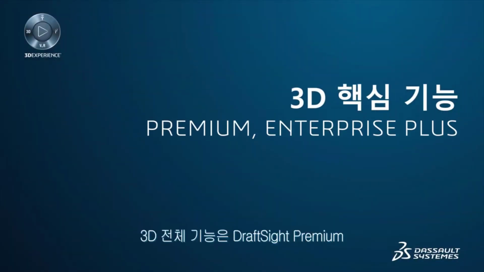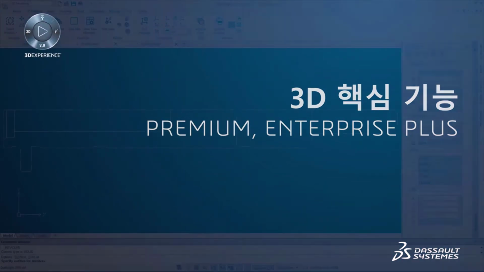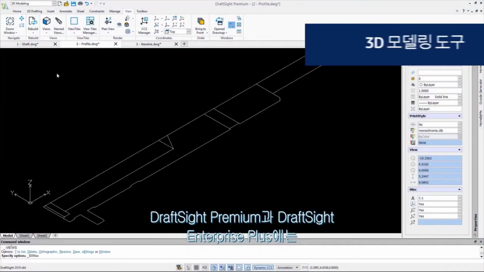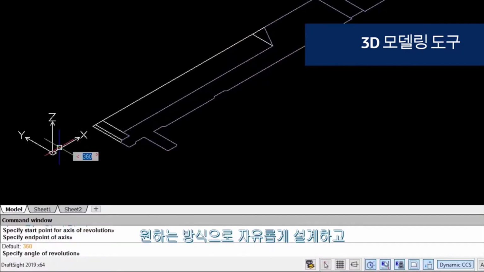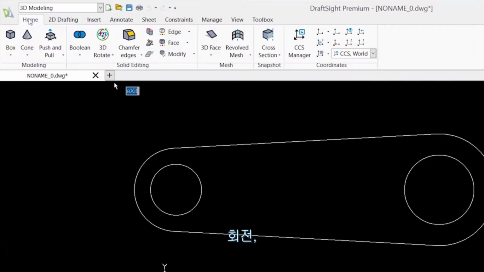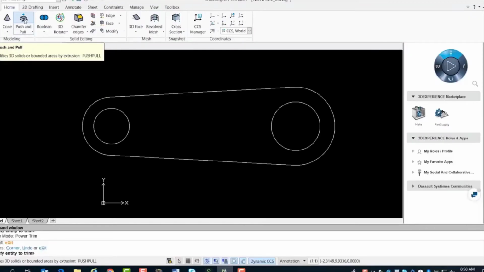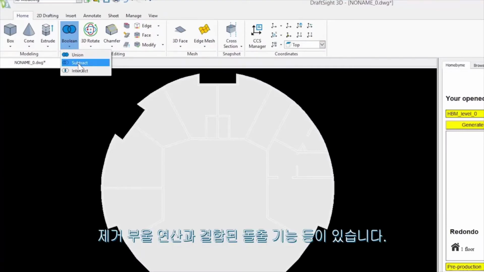Full 3D capabilities are exclusive to Draftsight Premium and Draftsight Enterprise Plus. With Draftsight Premium and Draftsight Enterprise Plus, you now have the freedom to design the way you want and create your desired 3D geometries using Revolve, Push and Pull, Extrude combined with Boolean operation Subtract, and more.